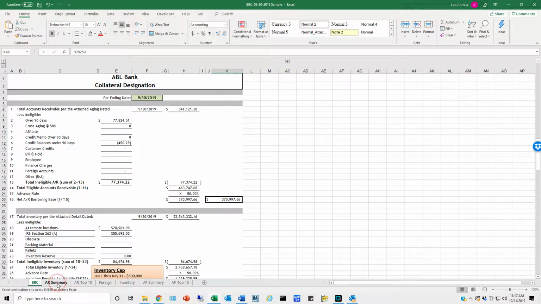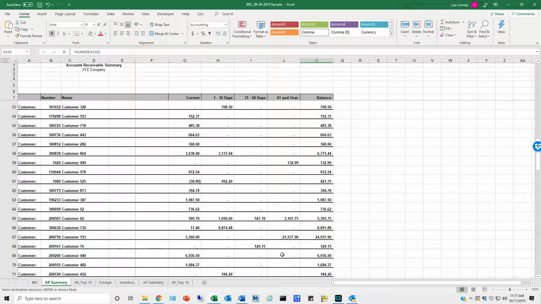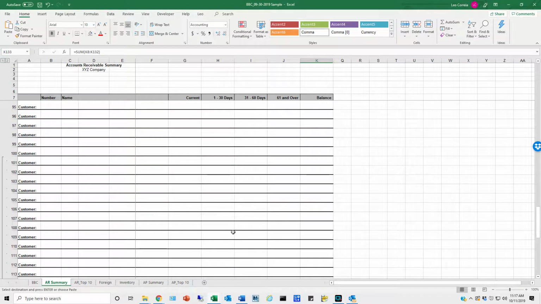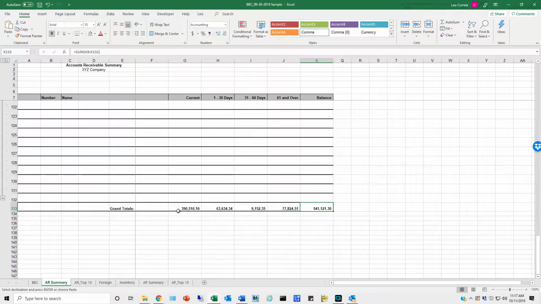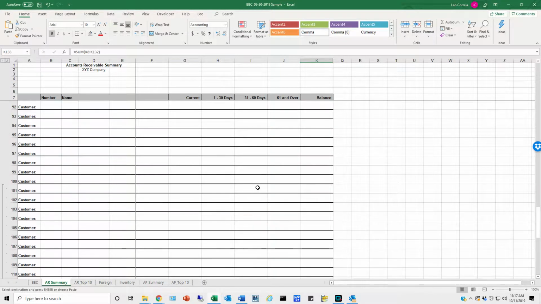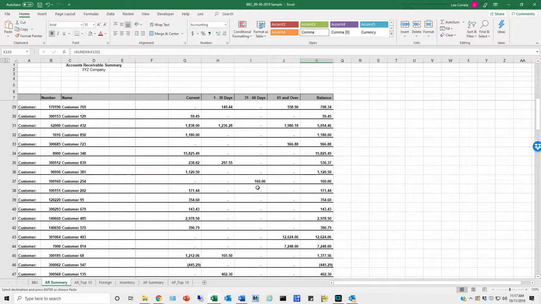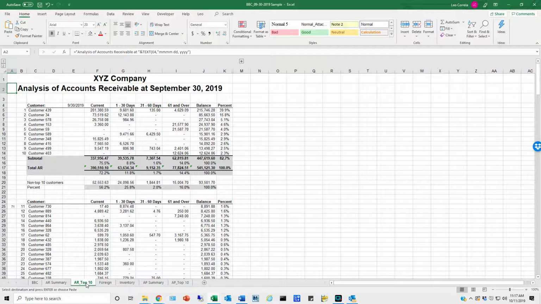First of all is the accounts receivable. In one of our other videos, we explain how to convert the accounts receivable data to this aging format. And when we convert it to this aging format, we have totals at the bottom that we can verify, and the next step from this table comes over to an accounts receivable top 10.